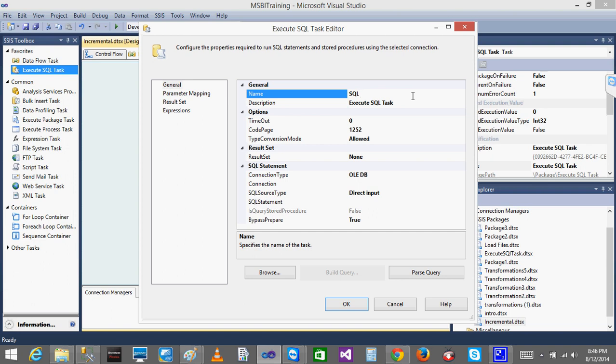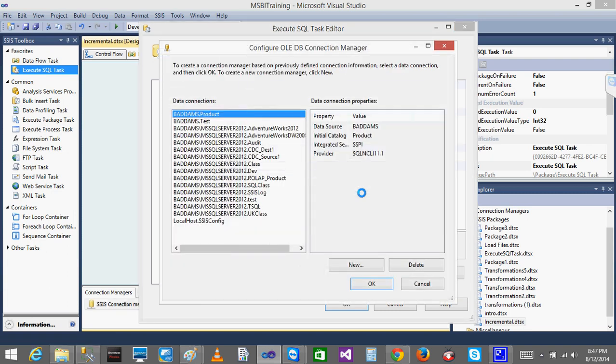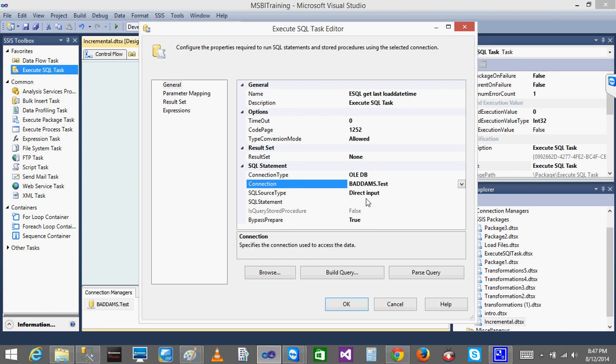So I'll just write ESQL. Okay, after that I'll name it like get last load date time. Okay, last load done. So now here I'll go to the connection, click on this new connection. It is there in the database, right? It is there in the test database. Click OK. Now I'll write a query here.